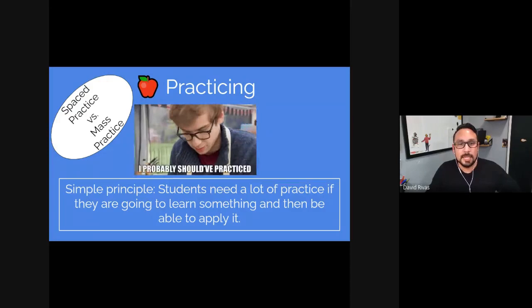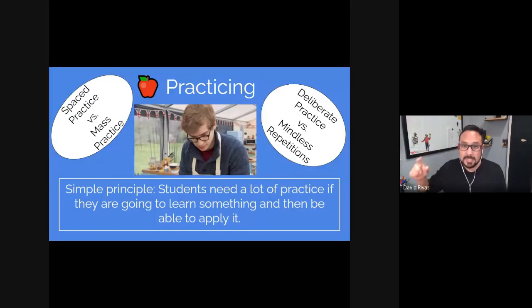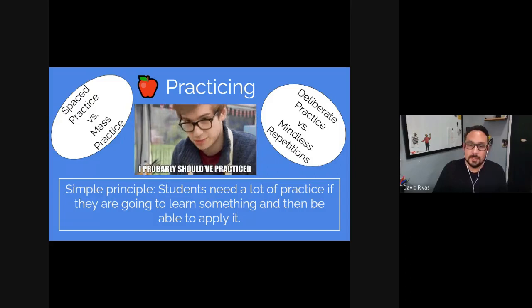The other principle that they give is that practice needs to be deliberate, right? Deliberate practice works. Mindless repetition does not work, right? And so we'll give you a couple of ideas on how to apply both of those.